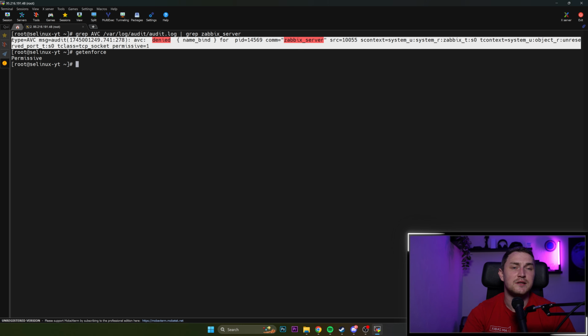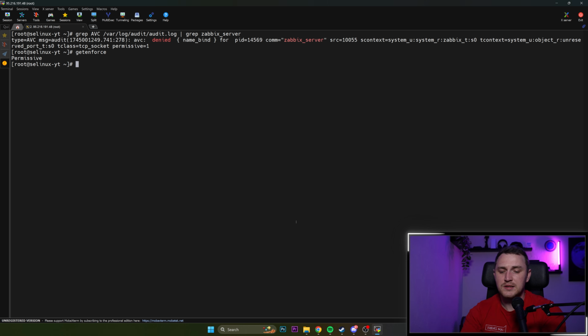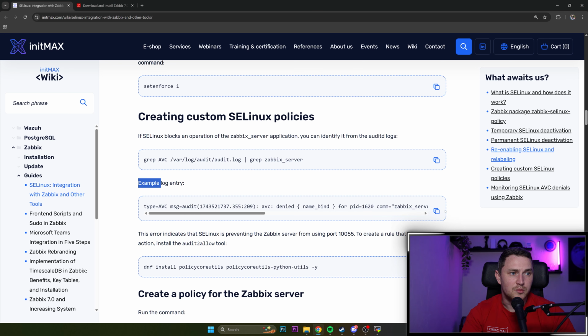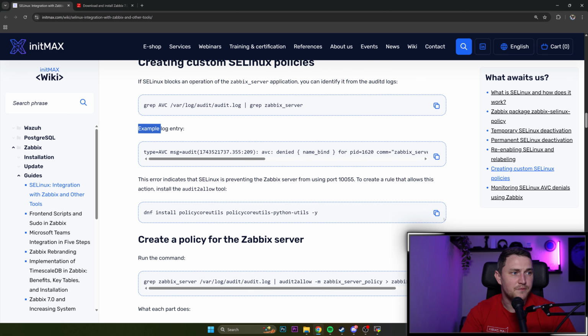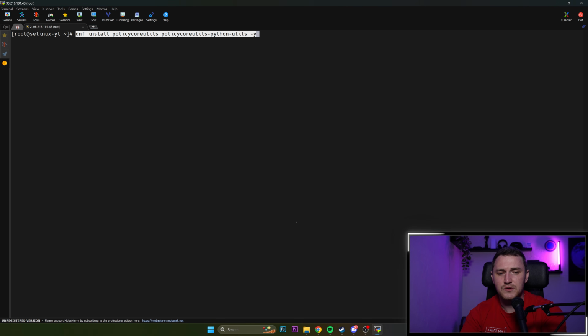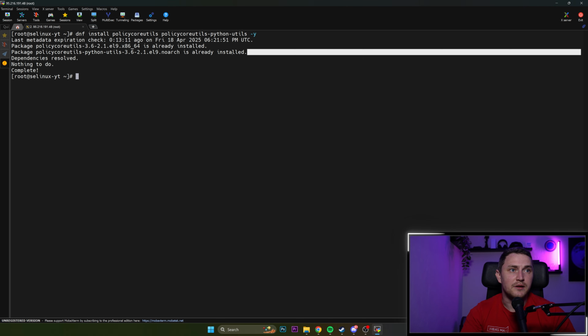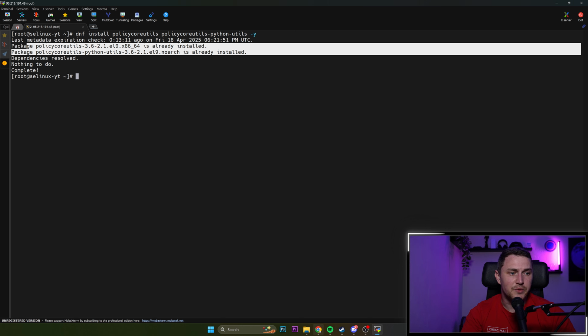But we do see this line, and we do see that it's not working, which means that we can generate our custom SELinux policy by just doing some copy-paste stuff. And you need some packages to be able to do that, like policycoreutils and policycoreutils-python-utils. And I think actually, at least on Alma Linux, those are available right out of the box. Yes, they are already installed.